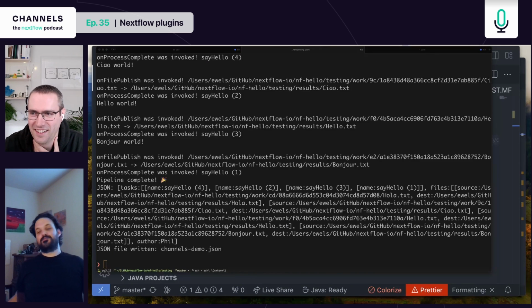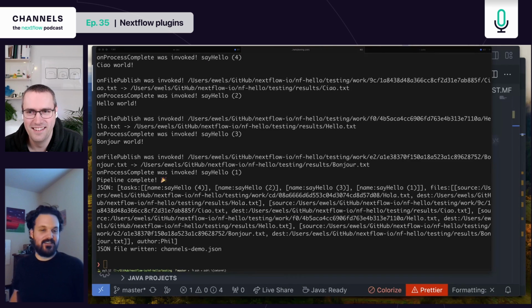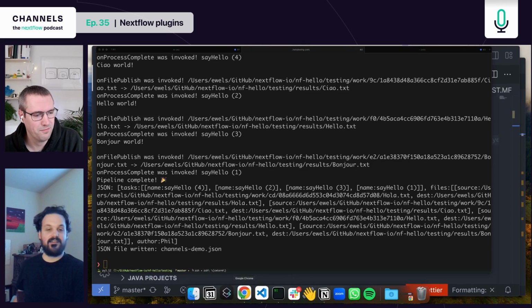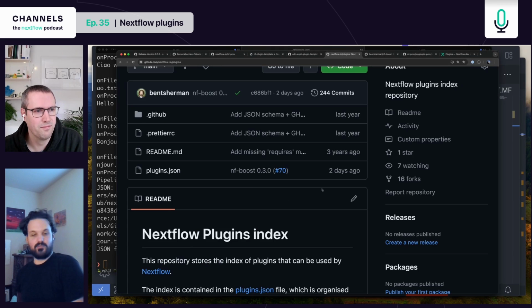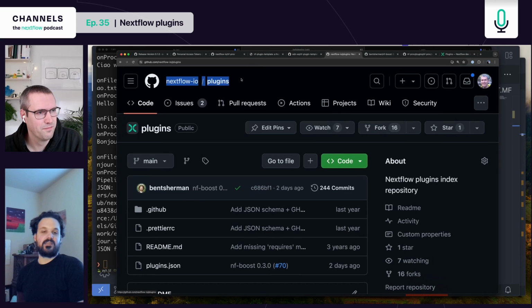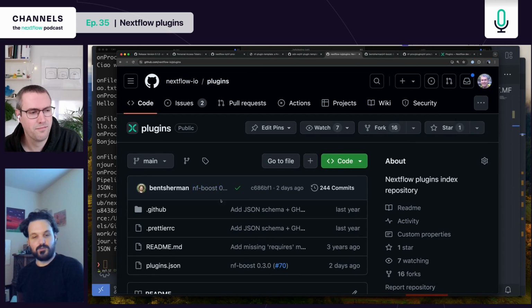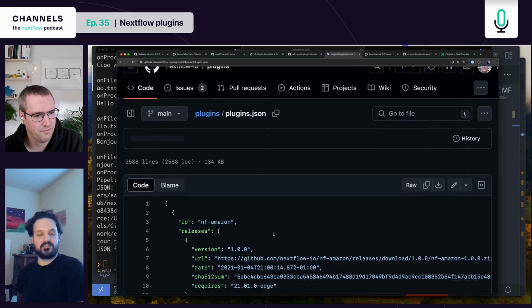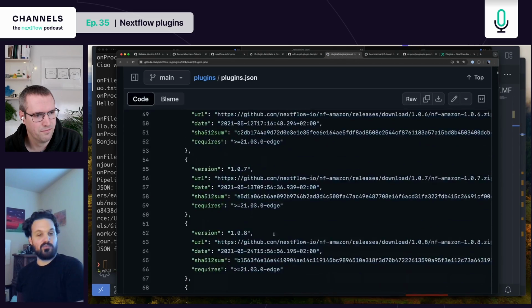So if you release a plugin and for some reason you don't want to publish it to main, that's how you can use it until it's published. If you do want to share it with the world the usual way, let's go to the Nextflow plugins repo. So this is how it currently works. We hope to improve it in the future, but if you go to that plugins.json, it's basically a giant JSON file with all the plugins that have ever been published, including all the core plugins. They're all there.